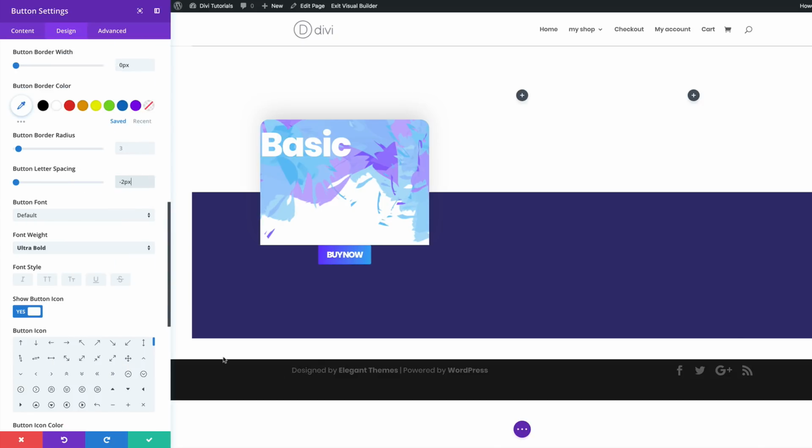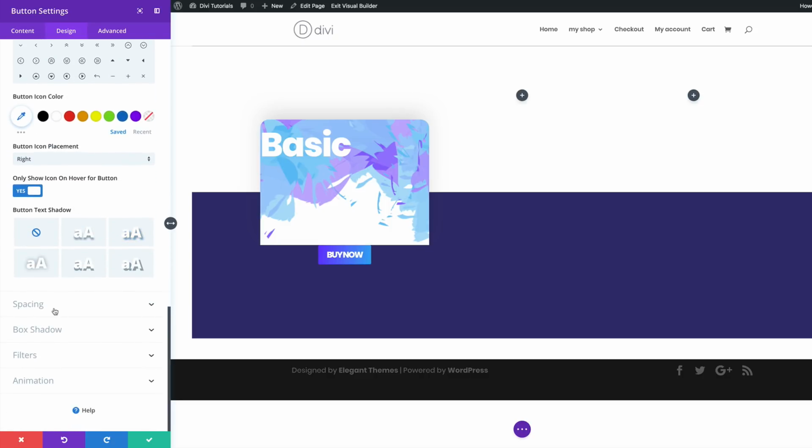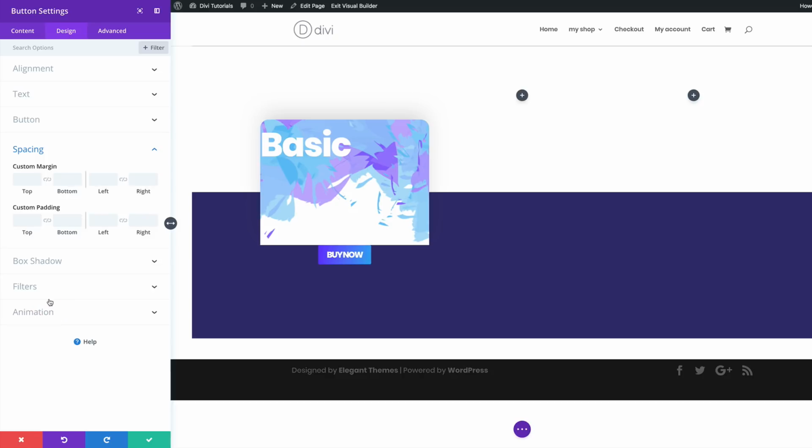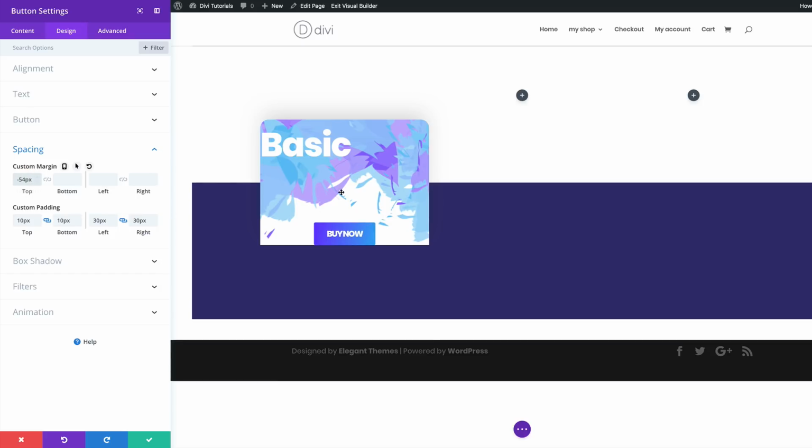Now it's time to add some padding to the button and make it look much nicer. So I'm going to scroll all the way down here, click on spacing. So for the top and bottom padding, we're going to set this to 10, activate my chain so that my value is added both to the top and the bottom. And for the left and right, we're going to set this to 30. And again, I'm going to activate my chain. And then finally, we're going to add a negative margin of -54. So this will push the button up into this image area.